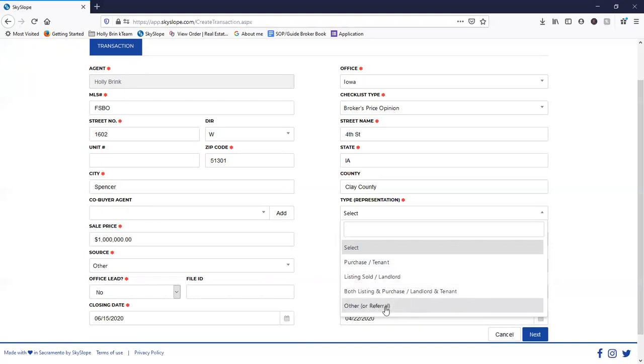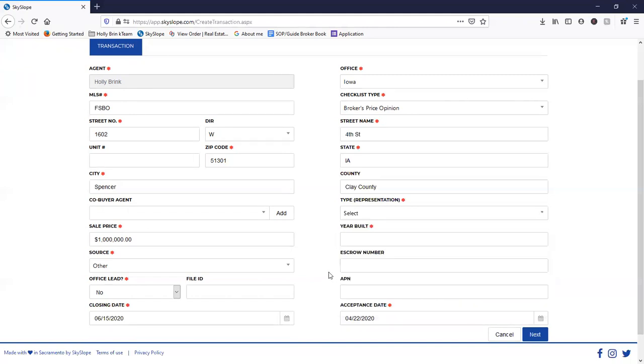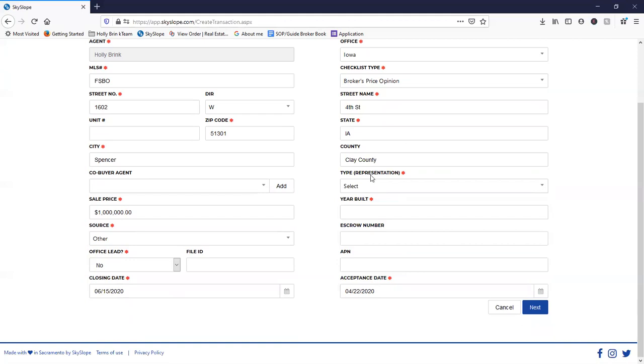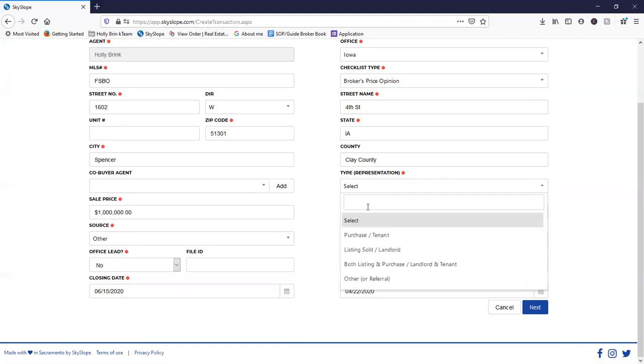And then of course there's always other types, like referrals, for example. Because anything you do that's real estate related needs to be funneled, if you will, through eXp Realty and is subject to your split. So then you would fill in the type.